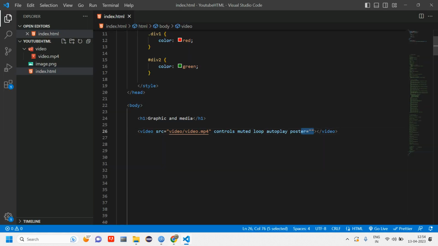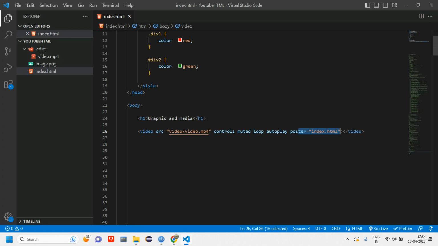It is a thumbnail. For now, let's just give index.html itself, which is there in our directory. This will work if the video is loading or the video is not played. So this poster will be very useful for that. This is all about the video tag. We have discussed all the necessary attributes and we saw how to display video on a web page.